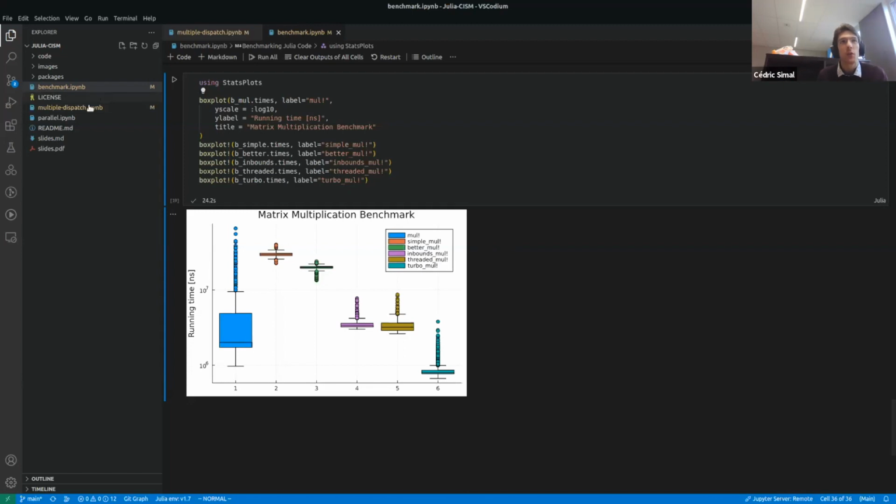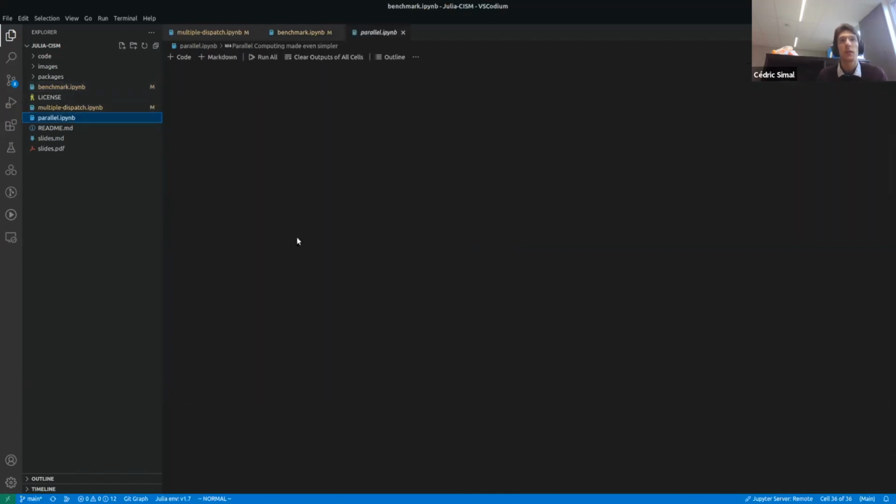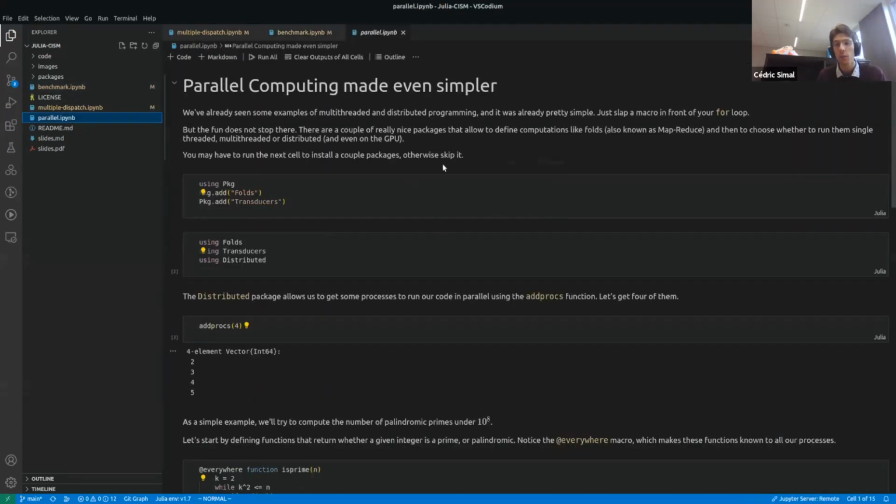Okay, no questions, so I'll move on to the last part about some basic parallel computing. So we've already seen how to do some simple multi-threaded, and here I'll show how to do distributed. So multi-threaded is one thing, and another thing you can do is actually run on multiple cores, and this is especially relevant if you're trying to run Julia on the clusters.